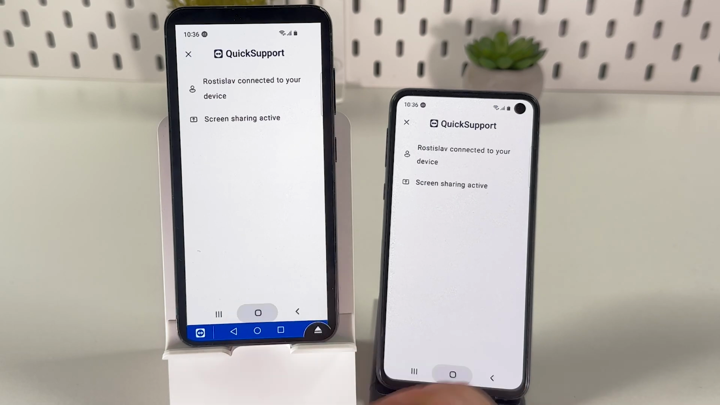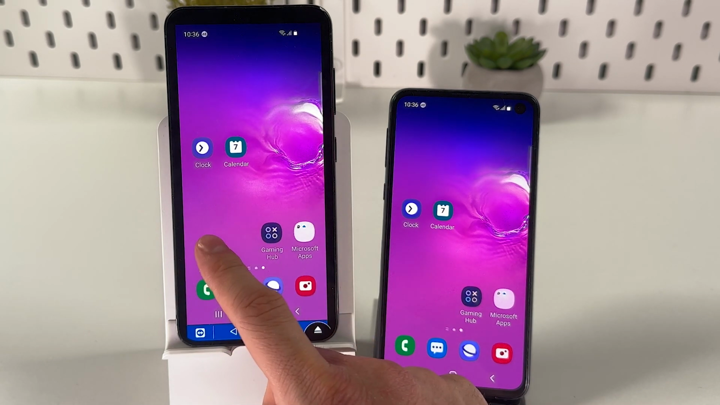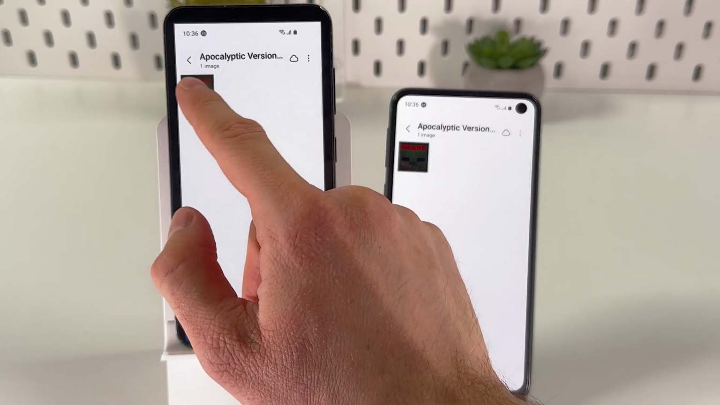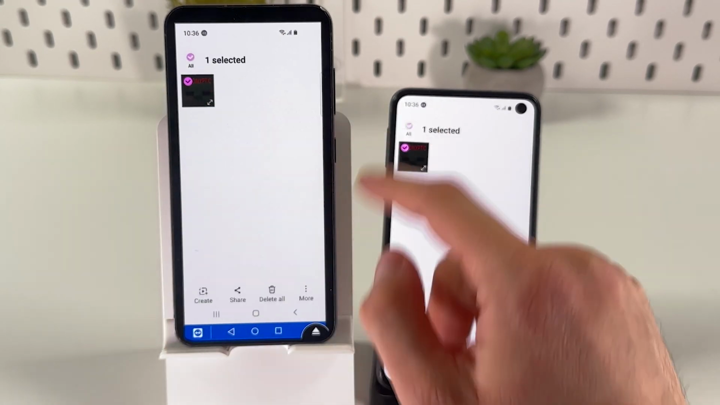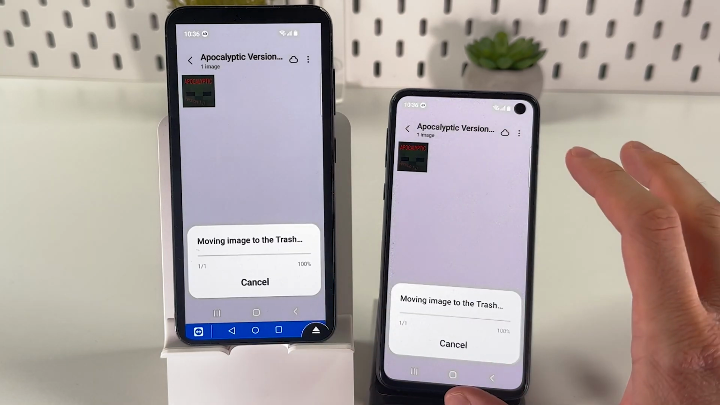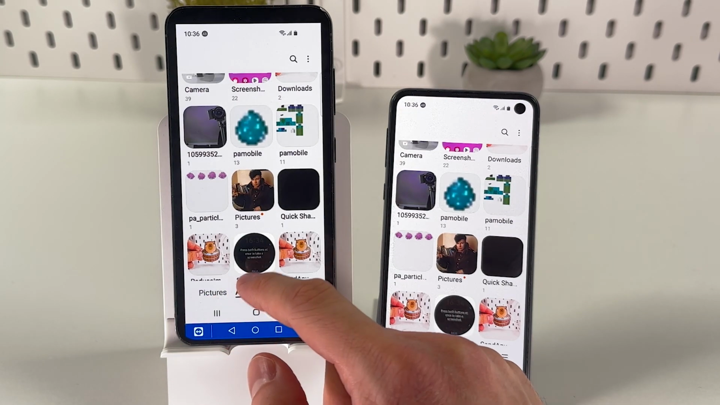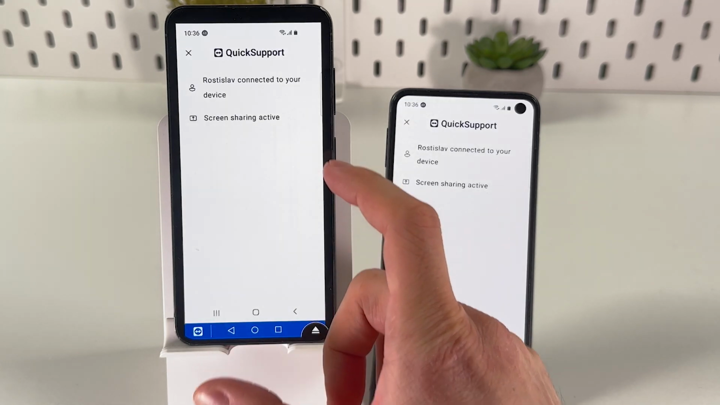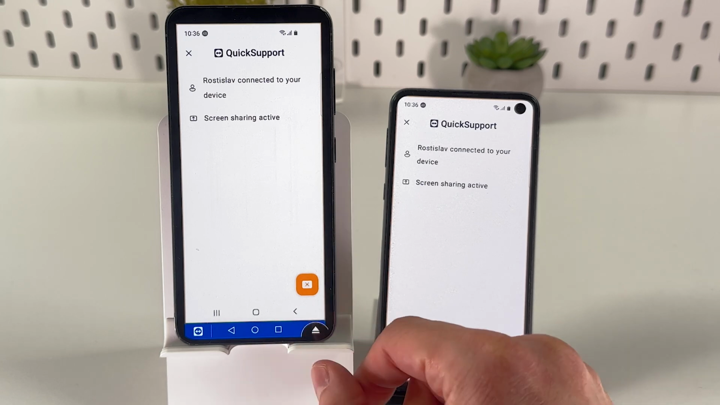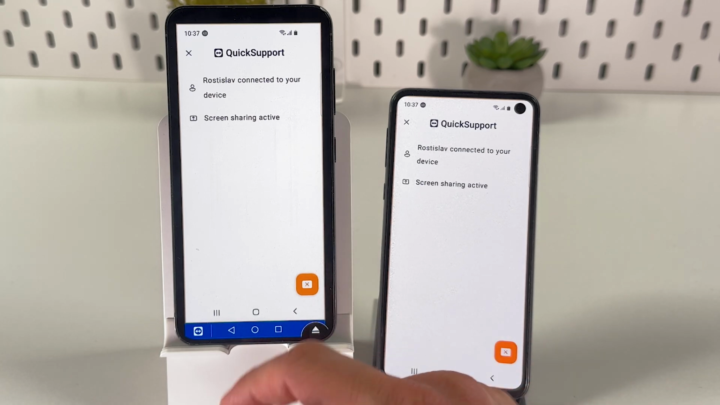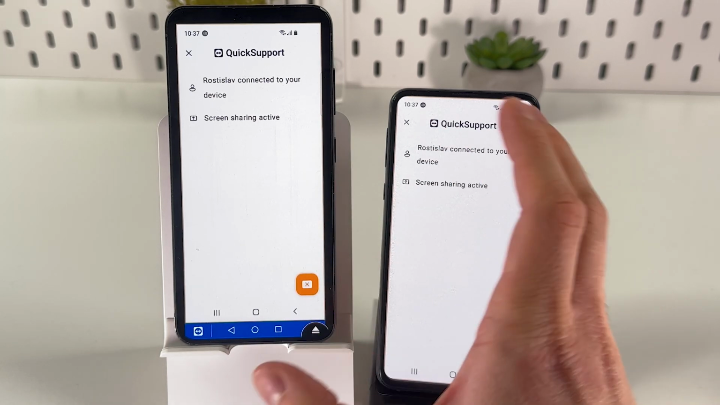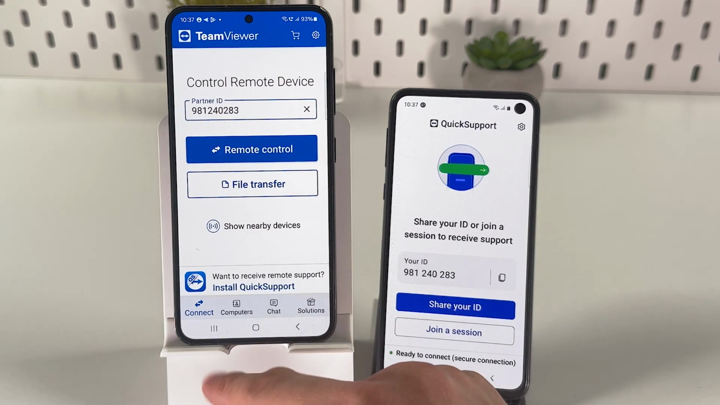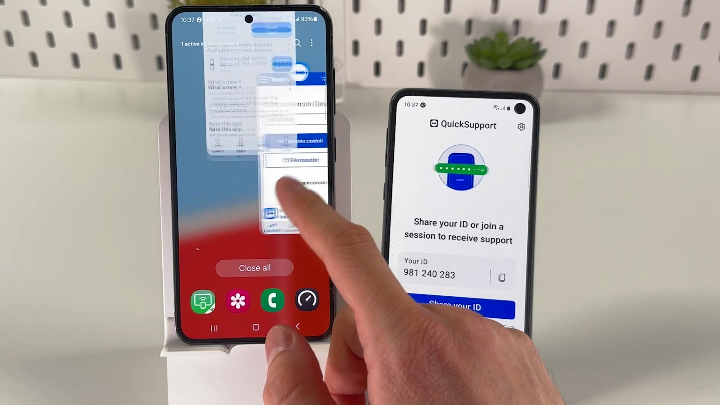This is a controlling device, so we can use our phone just as we like, right? For example, let's delete some pictures. Delete all, and as you see, it's actually getting deleted on this phone. And that's how it works. It's a really great and easy thing. When you're done with your screen sharing, simply press on this cross, confirm your choice by pressing close, and basically that is it.